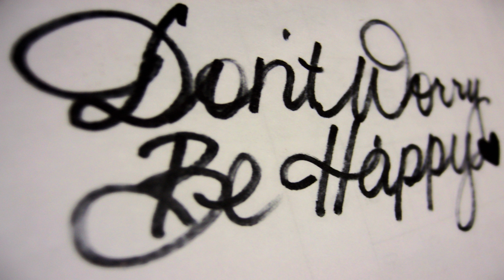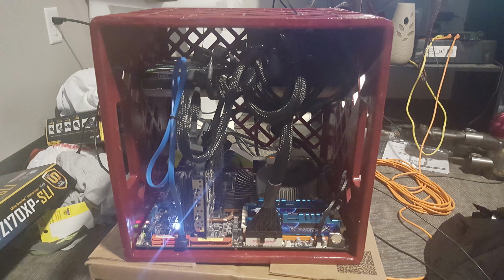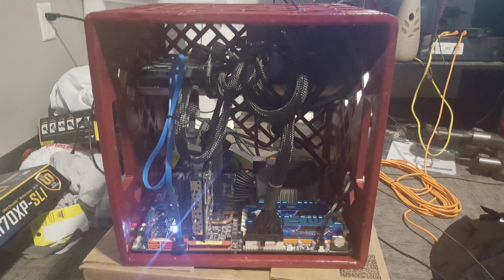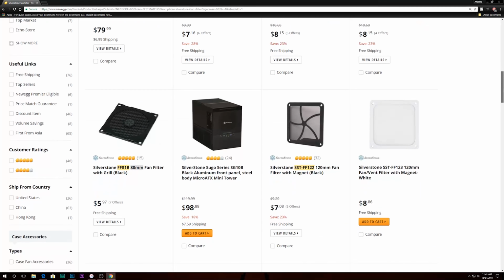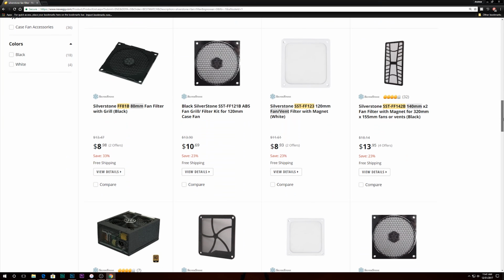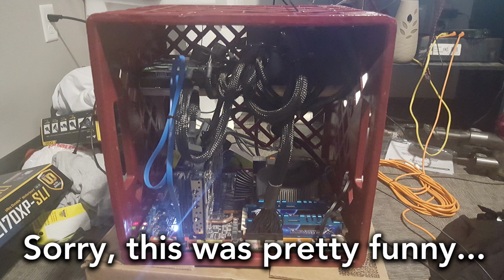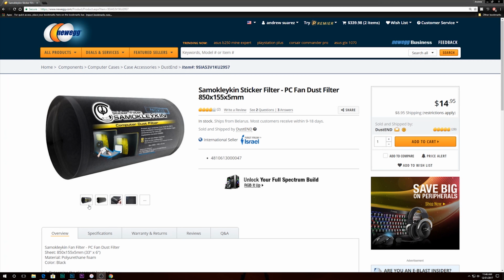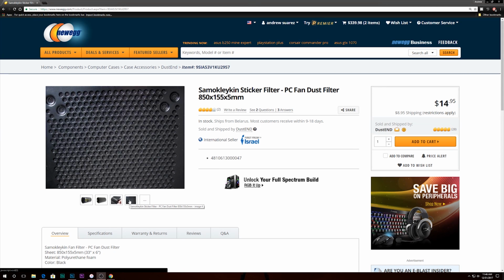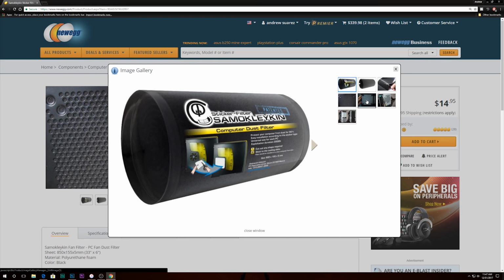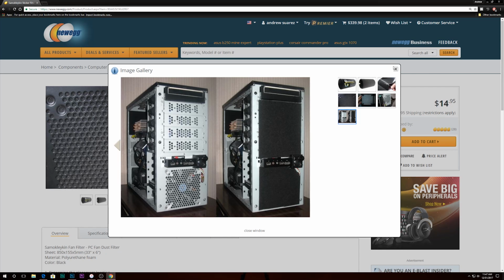Yuck! Now if your case did not come with any fancy filters, do not fear. There are plenty of janky and not so janky alternatives. Silverstone, for instance, makes some pretty high-quality fan filters that come in both 120 and 140mm flavors. And if your case has any large unfiltered spaces, Simoclean makes a whole roll of unfiltered mesh material that can be cut to size and then adhered right over any unfiltered portions of your case.